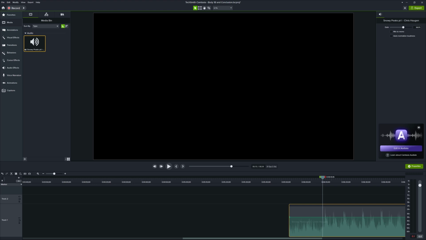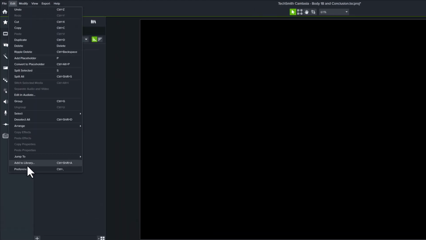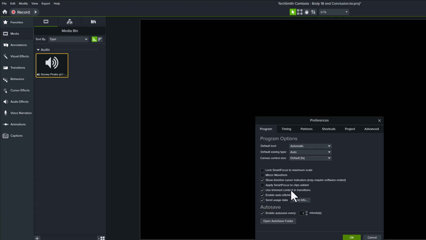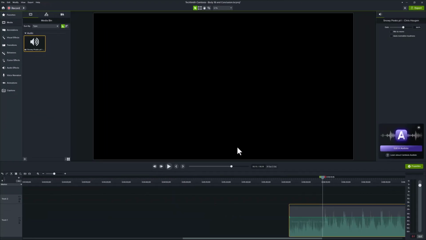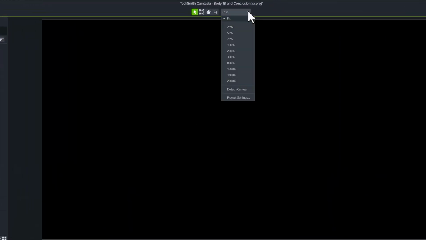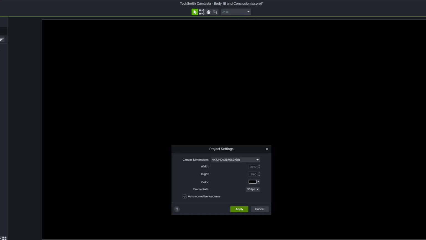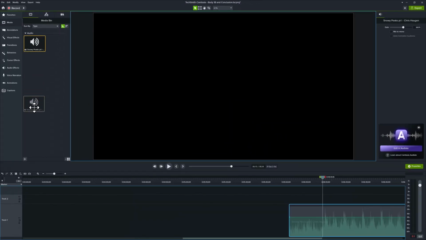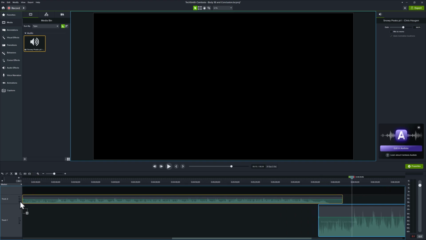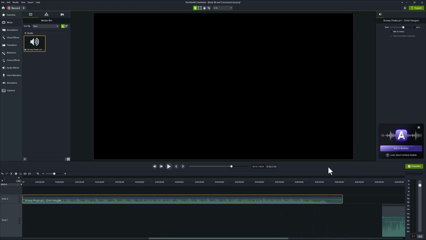Let me give you a couple of tips. If you turn off Auto Normalize loudness in preference settings, and we go up to Edit, Preferences, and we come over to Projects, and we have Auto Normalize, we turn it off. And then we did the same thing in Project settings, turned off Auto Normalize. And then I came up and brought down a new audio track, say right here.